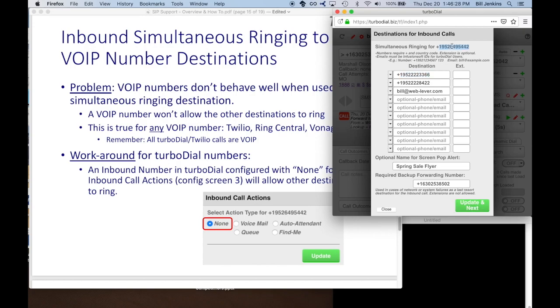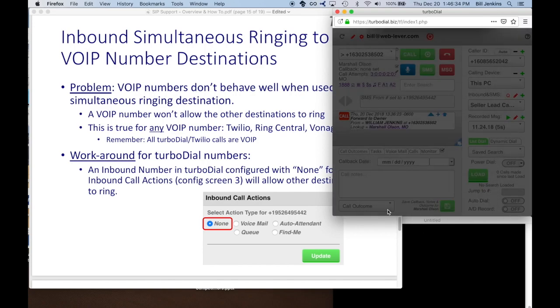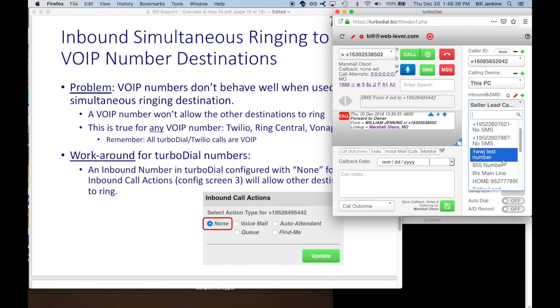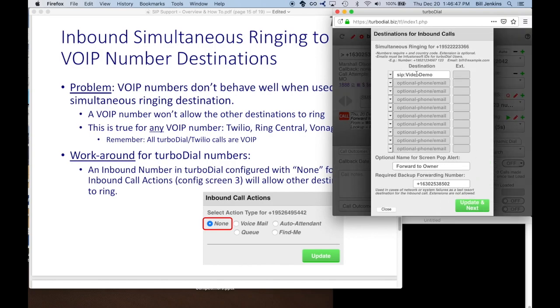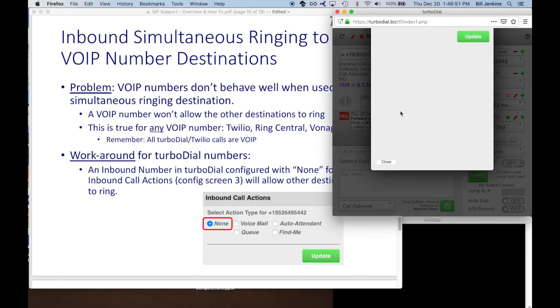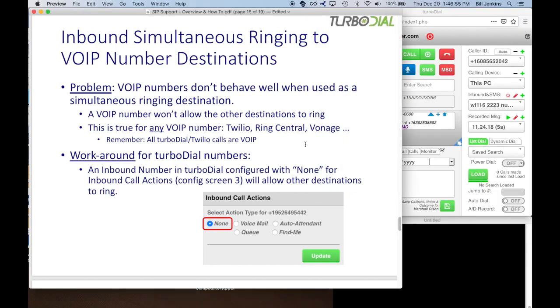And for this number that we're configuring, we in fact do have voicemail on it. And there you can see it there. But if we go to that 22336 number and configure it, you can see it's ringing a SIP credential and its inbound actions are set to none. So configured that way, it will behave well when it's chosen as one of multiple simultaneous ringing destinations.